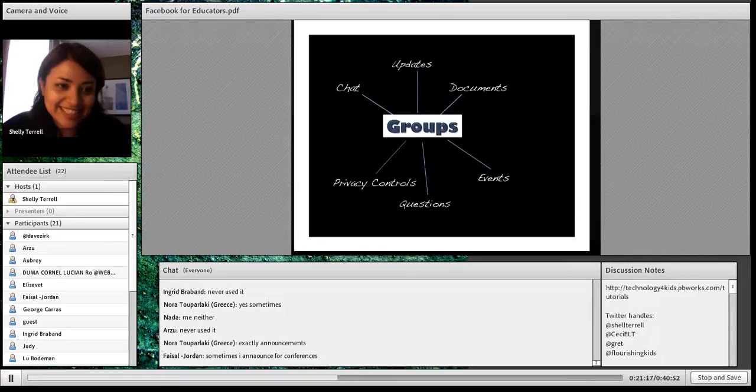So now let's look at groups. Groups is a recent thing of Facebook. I believe it came in last year maybe. And groups is actually very good to use with students. This is what I would recommend for a class site. And this is some of the reasons why.